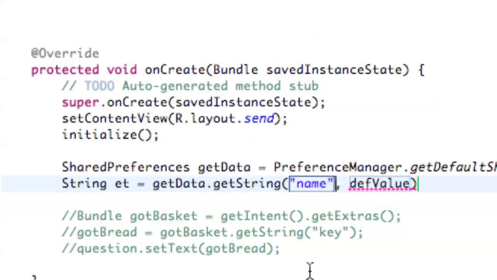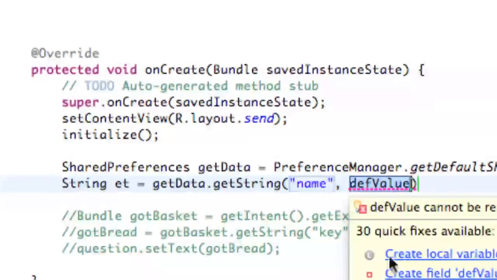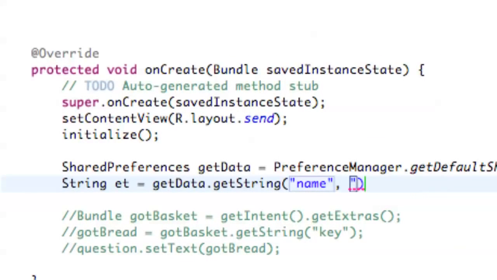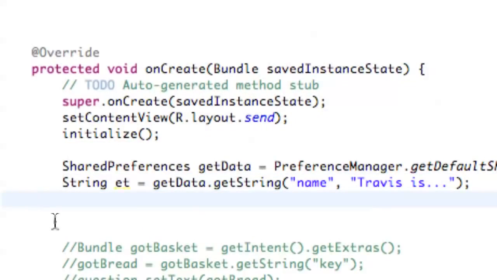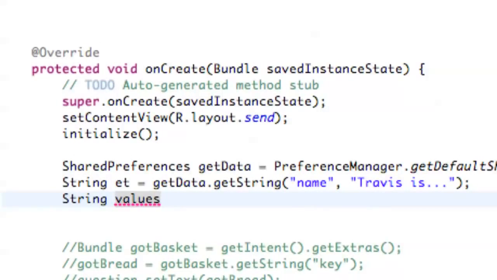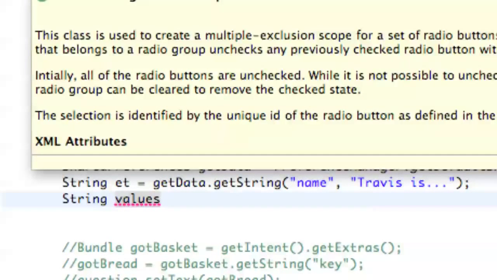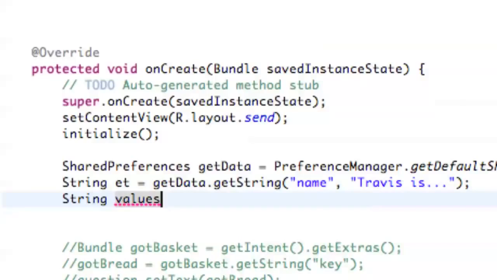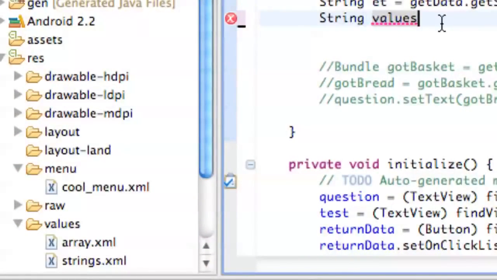Basically, we're going to change our question from our preferences. And for the default value, we're going to say Travis is. Again, that was our default question for the most part. Alright, so now what we need to also do is get our values. And we're going to say string values, because even though we have the values equal to 1, 2, 3, and 4, which seem like integers, we set it up as a string array within our array XML. So it's going to be a string.